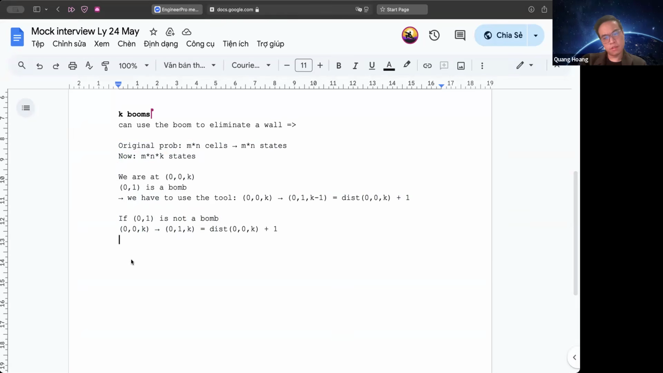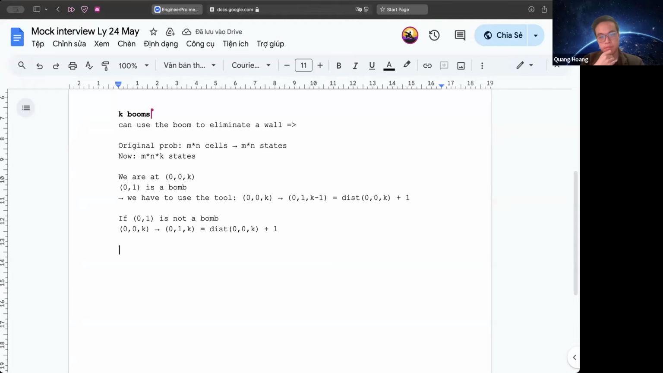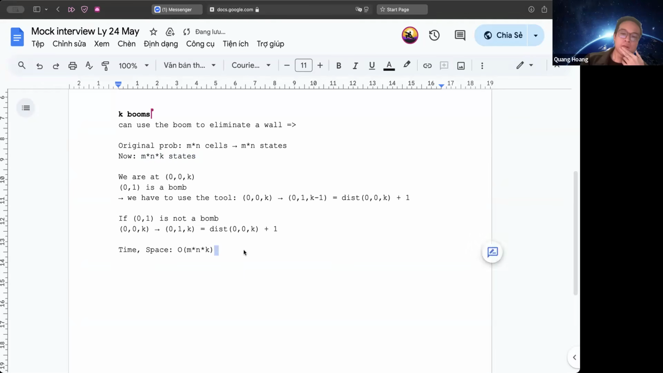Do you want me to discuss the complexity? Yeah, go ahead. Okay, so for the time, because this is BFS and we have this many states, that would be O of this. Same for the space also. Okay, good.